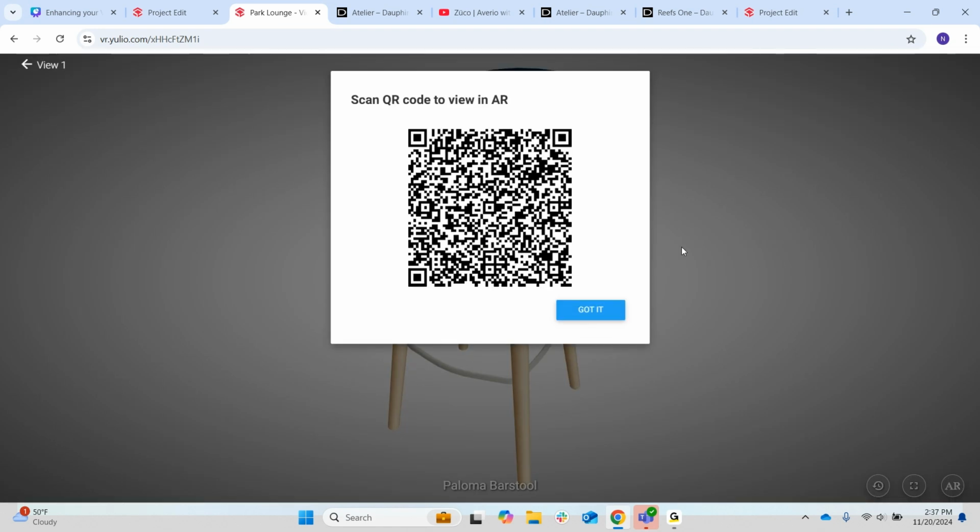And this QR code will pop up, and I can scan it just by opening the camera app on my smartphone or even a tablet. So when I scan this with my device's camera, this will open the AR object on my device, and I will be able to see the object in the context of my own surroundings. So as I mentioned earlier, this is an incredible tool for clients to see how a combination of furniture or any other object will fit into their space.